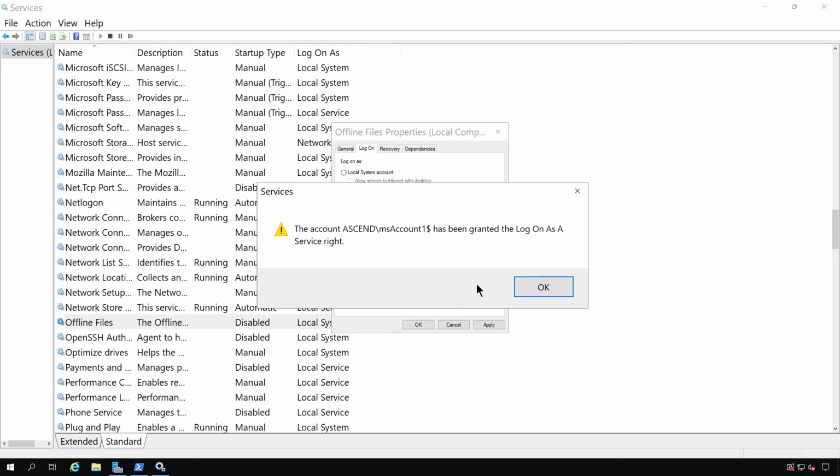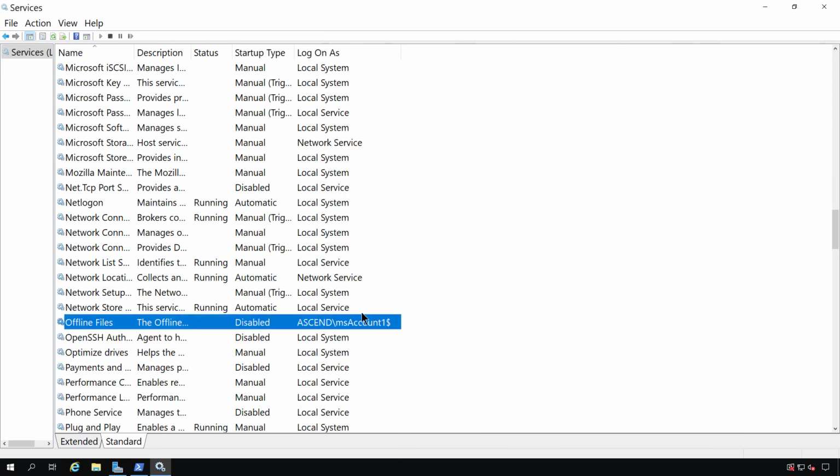The account has been granted the Log on as a service right. And now we can see it's going to log on as this particular new service account. This will run the specific Windows service that I've selected using the security context for this specific user account. The password for the service account is going to be managed by Active Directory and will be automatically rotated.